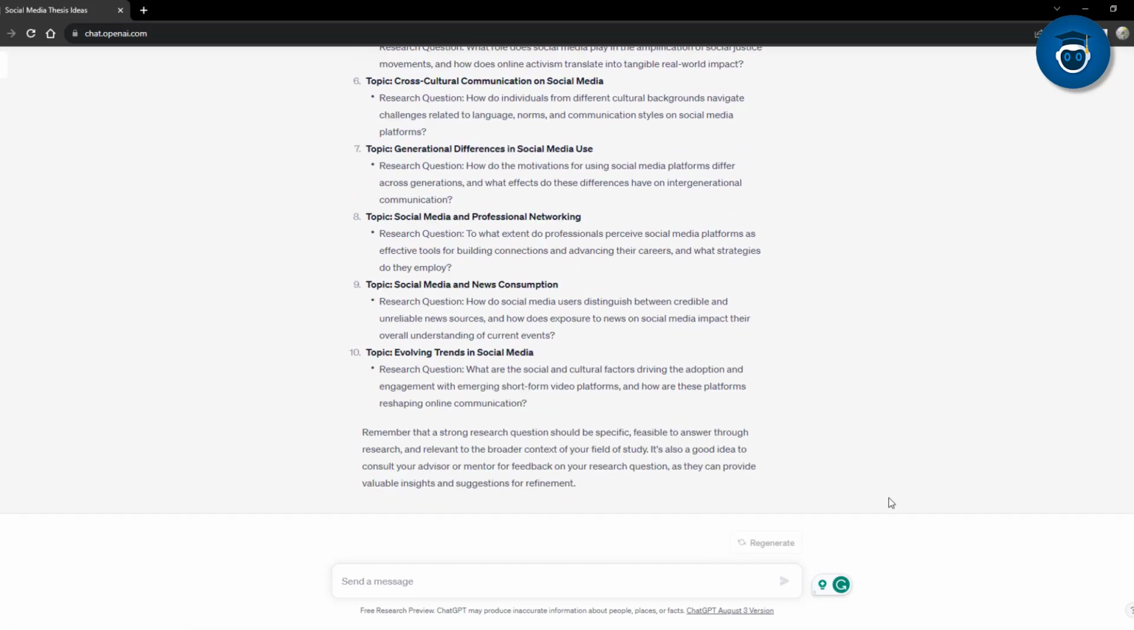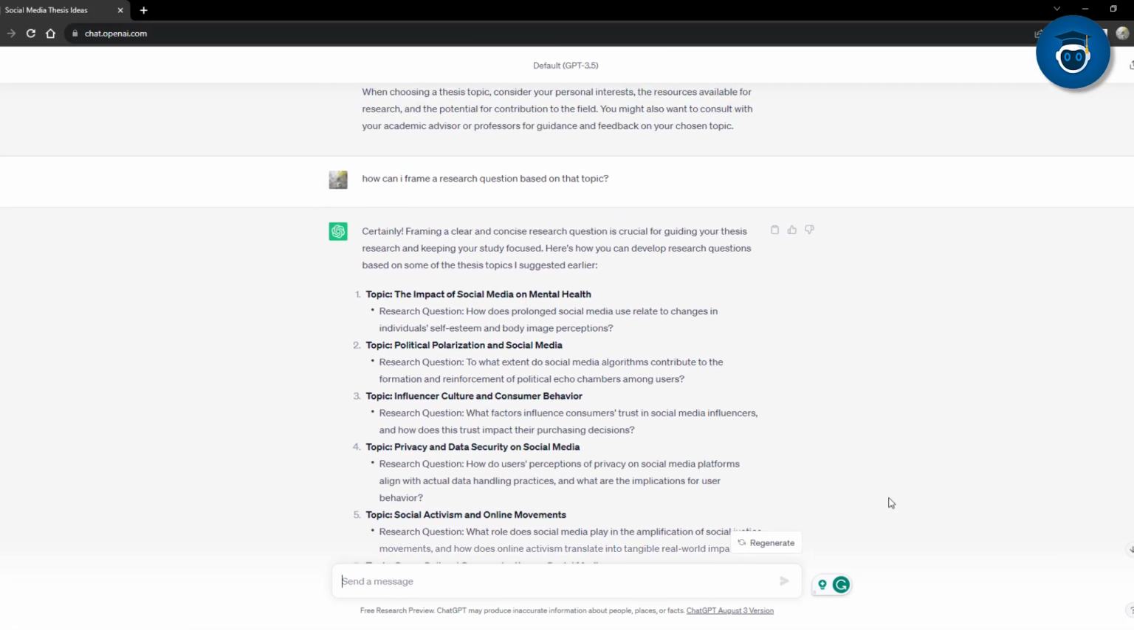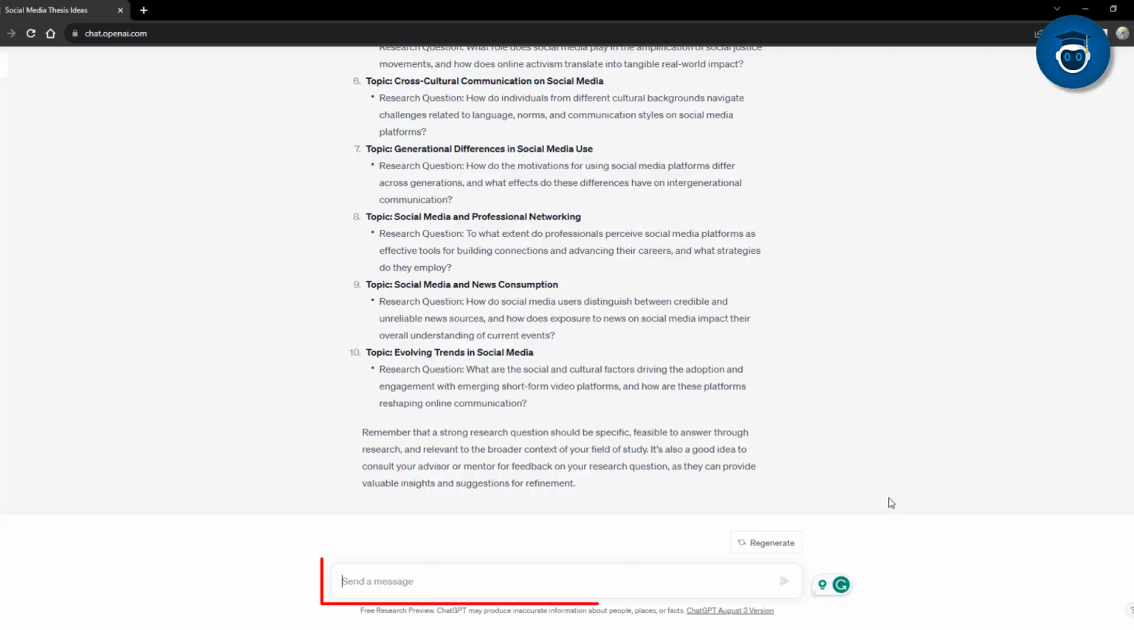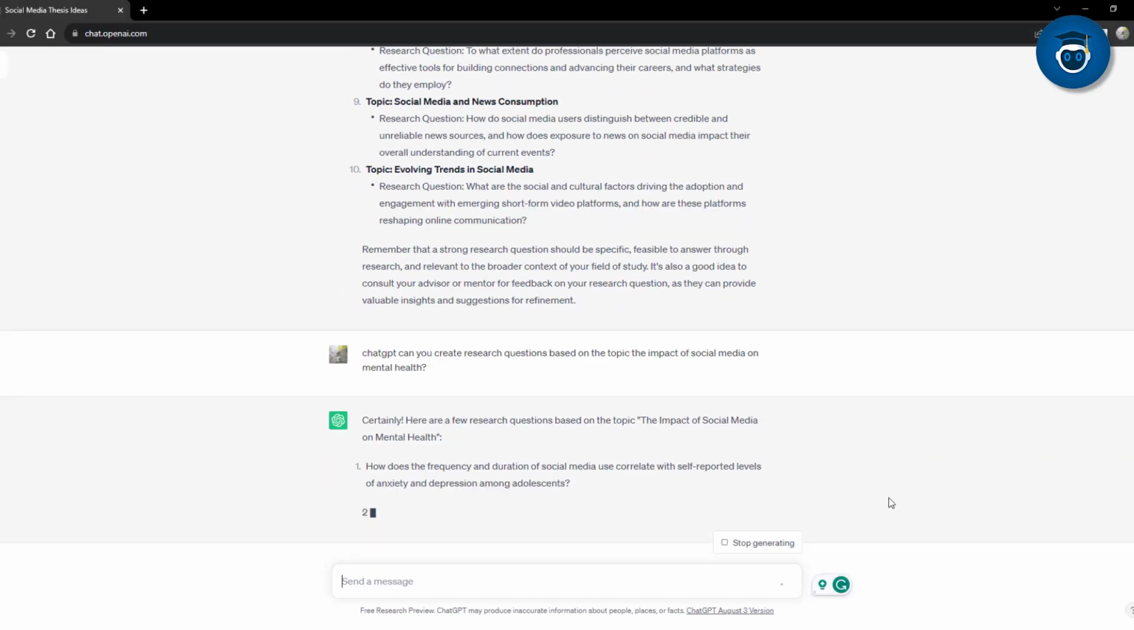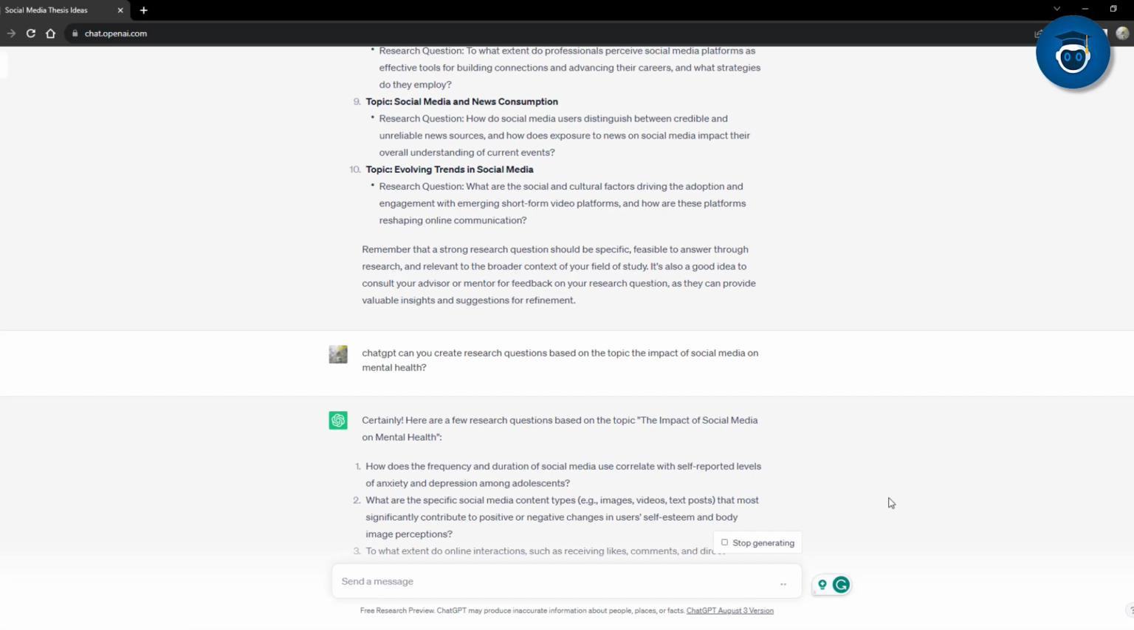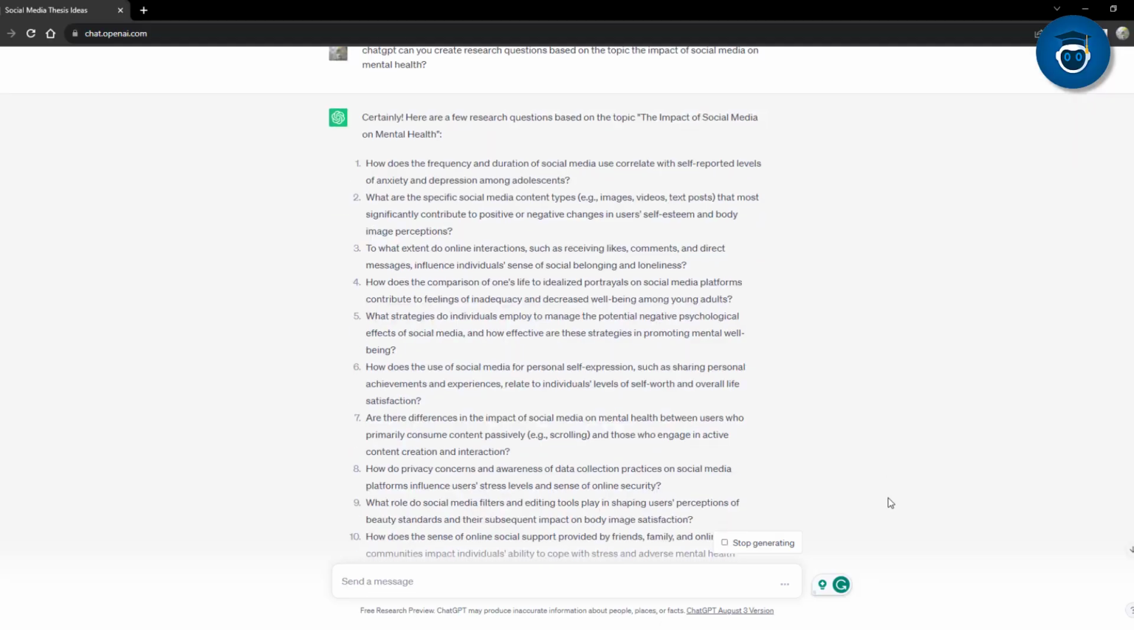When you have a clear topic, you can specify on research questions like this. ChatGPT, can you create research questions based on the topic, the impact of social media on mental health? Perfect. Now, you've seen how ChatGPT can help you brainstorm research questions specifically tied to your topic.